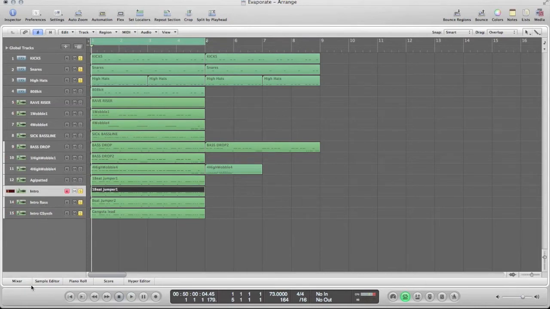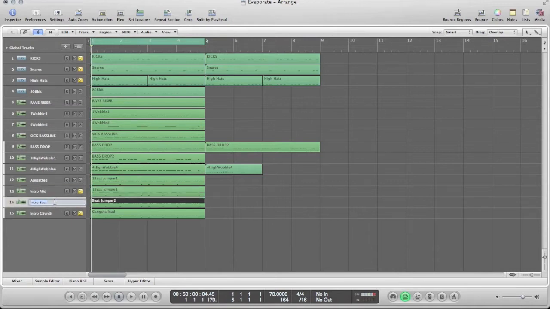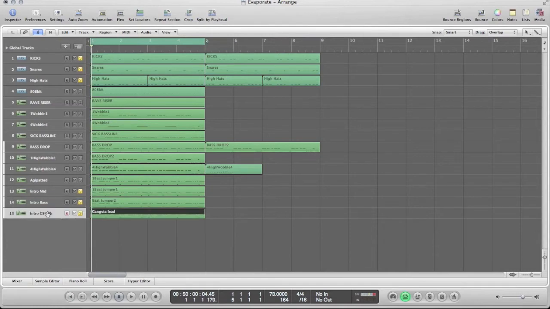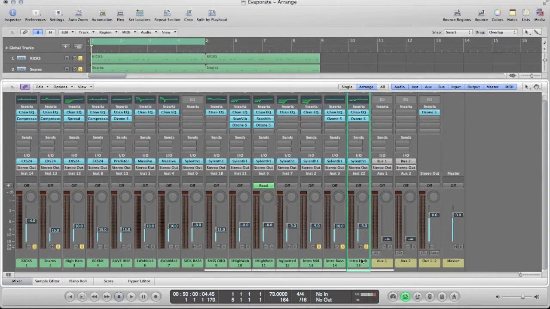Once again, here we go. Back to the mixing board. Let's just label these so it's a little easier to ID. Intro mid. Intro bass is fine. And then we'll do intro high. My high sound. Okay, so we'll start off with the high.